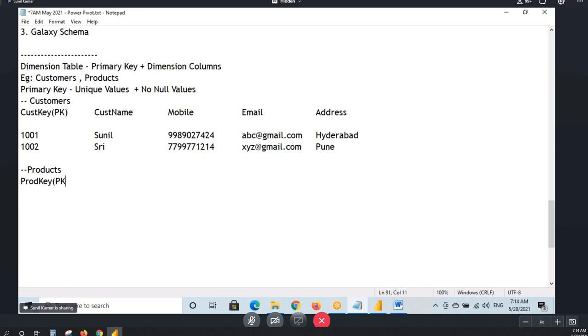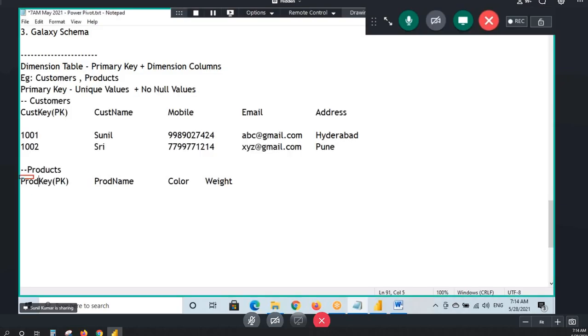So the product key column will be the primary key column, and then product name. Once after product key, then product name, and product color, product weight. So like this, you will have the columns, guys. Now, product key is a primary key column. For each product, we will give a unique ID, and for no product, we will keep null values. It's a primary key column. And product name, color, weight, these three are dimension columns, guys.